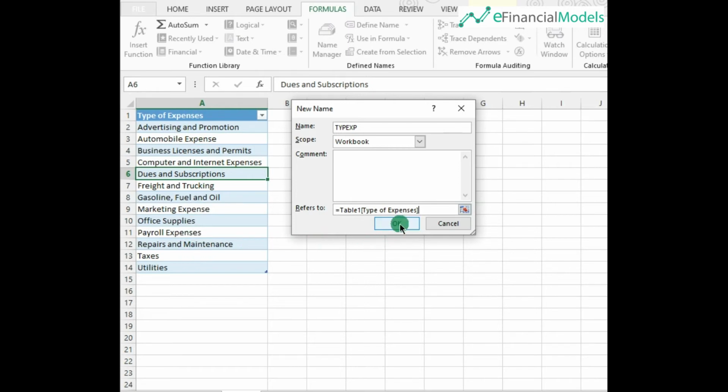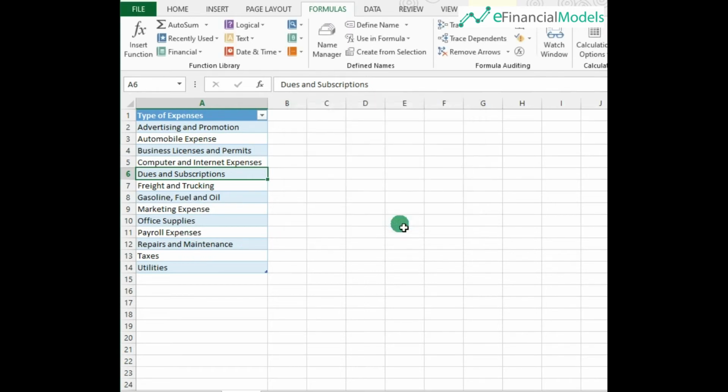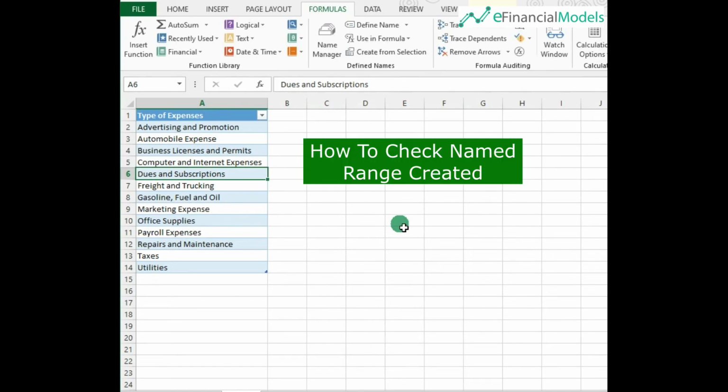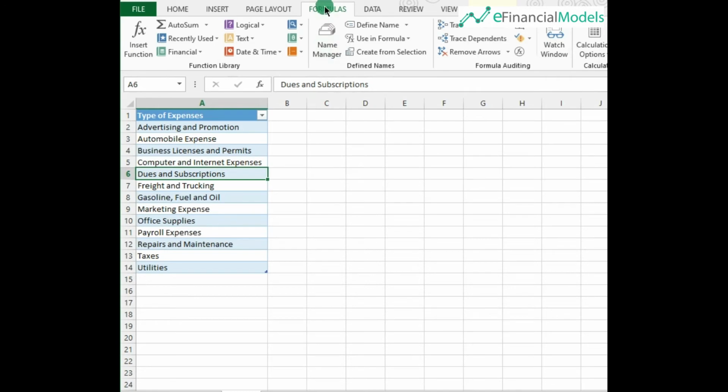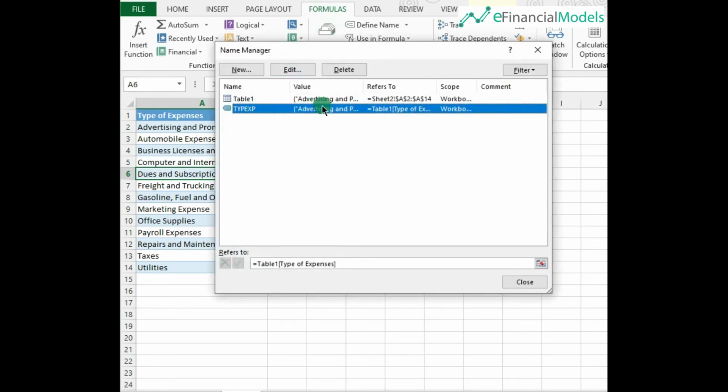So we'll click OK. Now if you want to check if you have successfully created the named range, you simply go back to the Formulas tab, click on the Name Manager, and you will see the named range that we have created. Also, you will see the table name that we created before.